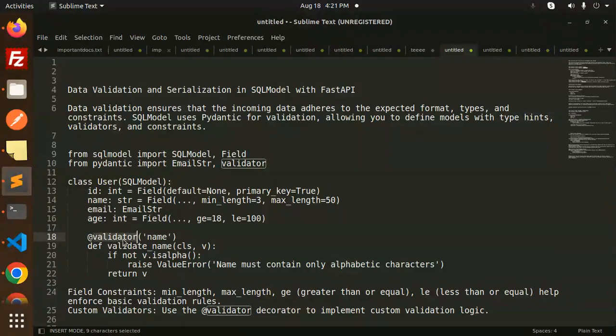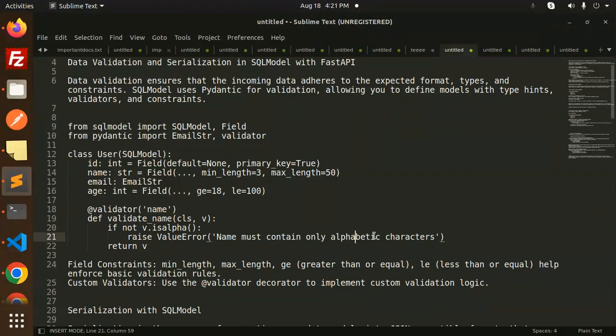You can also declare custom validators by using @validator on name. So def validate_name(cls, v): if not v.isalpha(), then raise an error that name must contain only alphabetic characters. So we have the field constraints, and custom validators use the @validator decorator to implement custom validation logic.